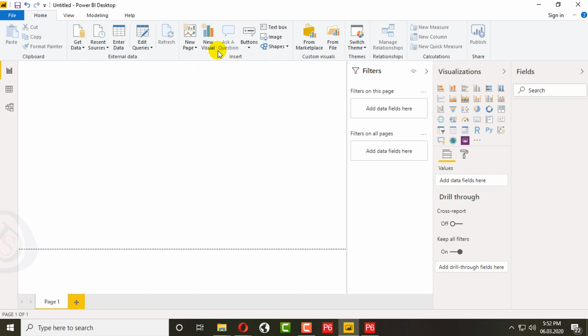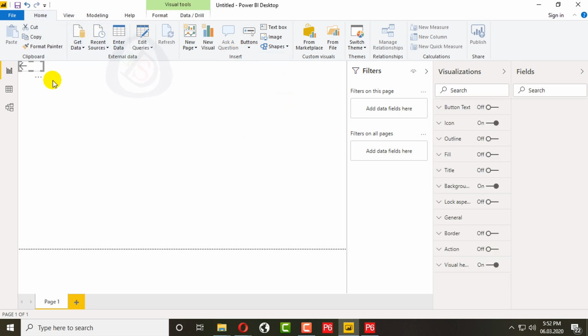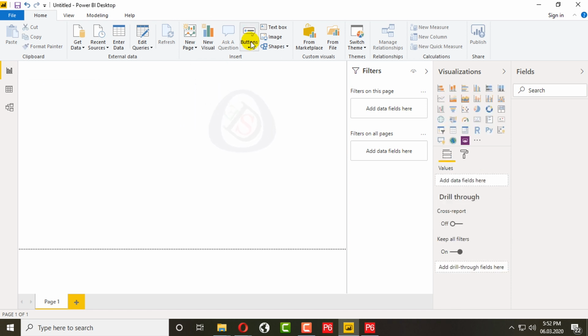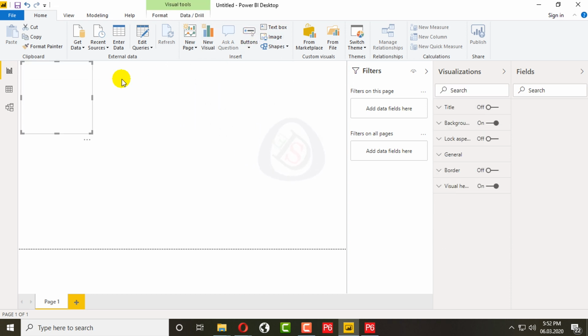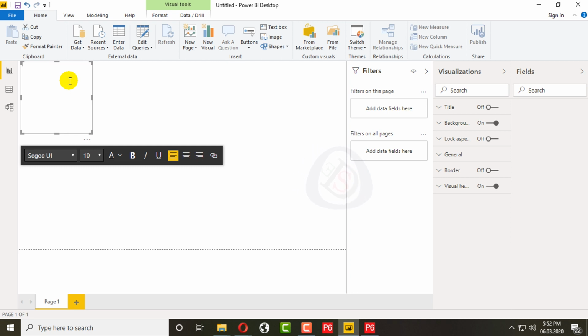This is New Page, I have told you already. New Visual, this I have told you already. Ask a Question from here: use natural language to ask a question about your data. When you write here in English, you can ask any question from here. If you want to show any button here, you can add a button from this bar. The other one is Text Box.